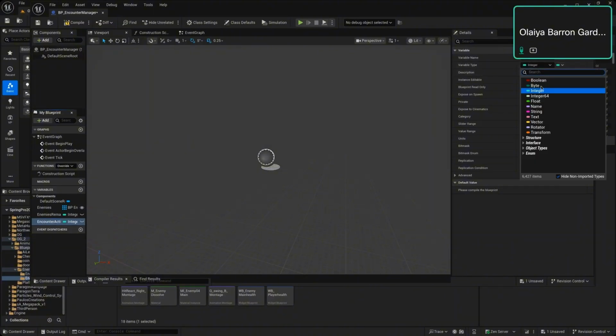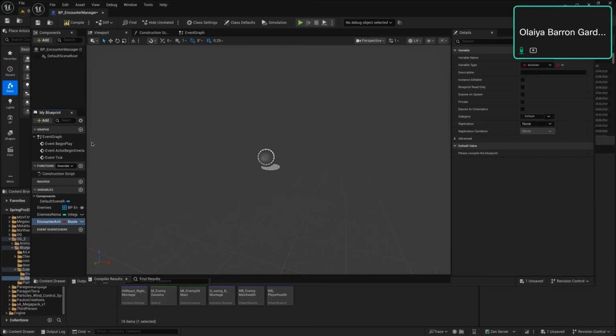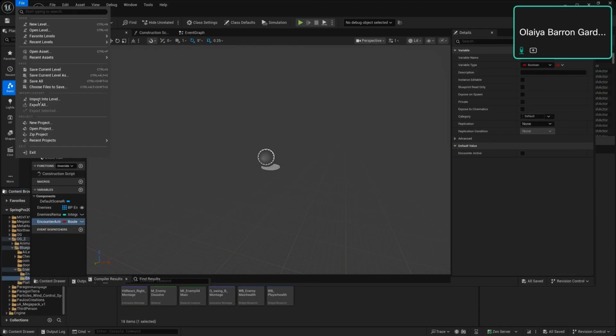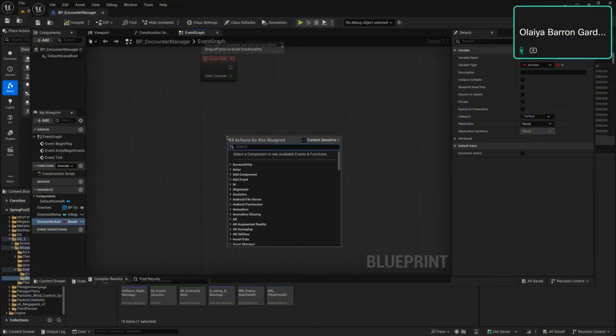Sorry, I'm allergic to something. And it is of type Boolean. Compile, save all. And then we'll go to the event graph and make our three events. These are all custom.